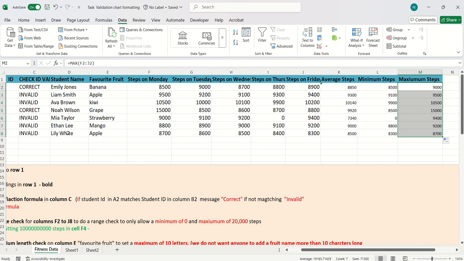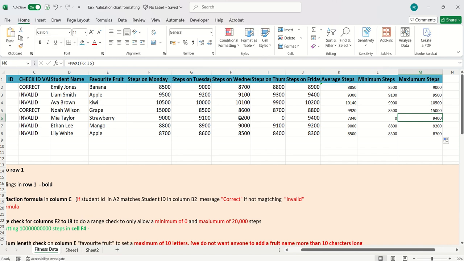So if we look at, for example, Lily, the highest number she did in that week was 8,700, and we can see from there that is also 8,700. So whilst I'm here, I can notice that my text is a slightly different size. So if I go to home and I check the size of the text, it's 14, and this text is 11. So if I want to match that up, just highlight and select 14, and now I've made sure that all of my text is the same size.